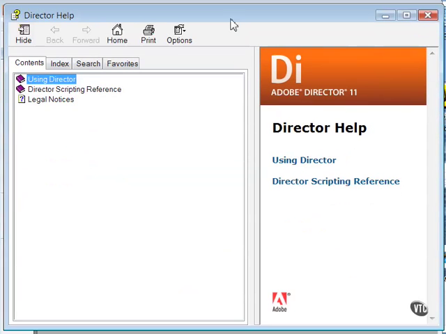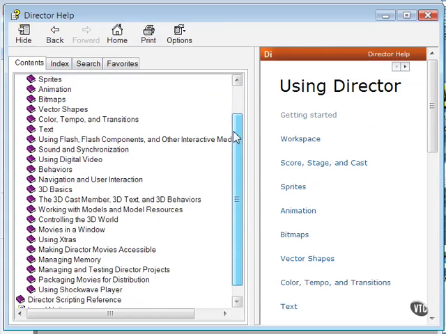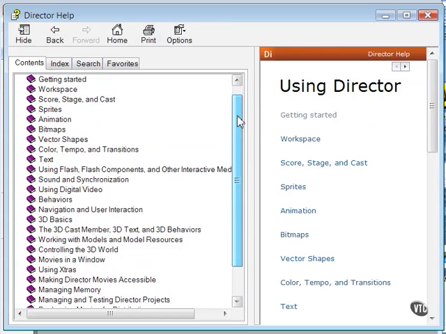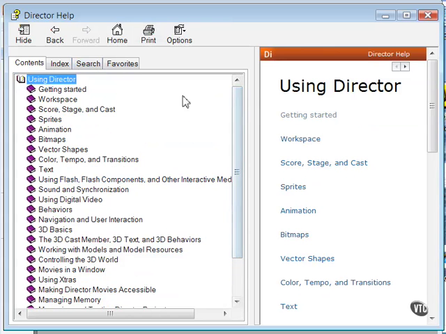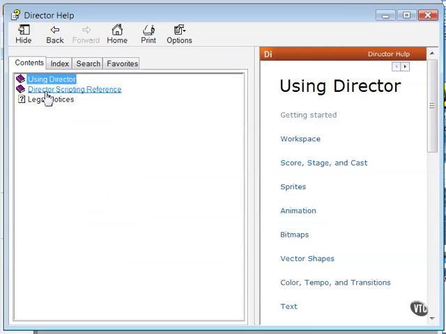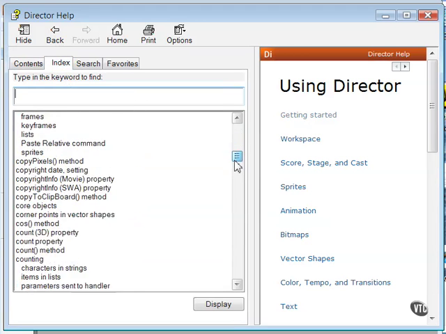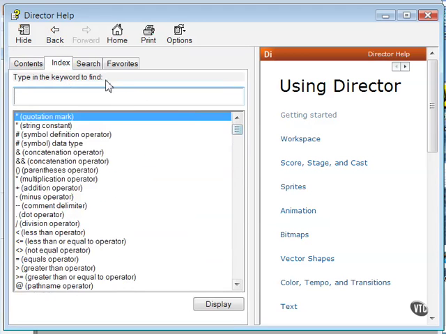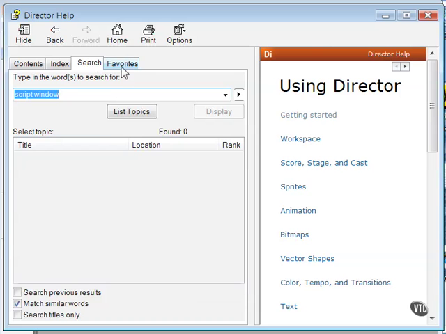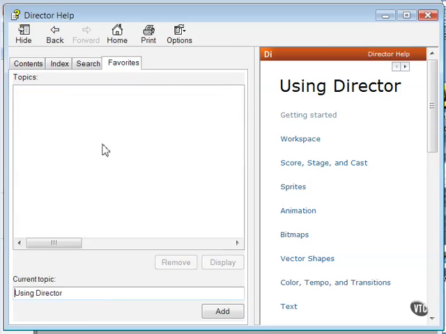It's organized into Using Director and the Director Scripting Reference. Using Director is a good place to start. It covers a lot of the material that I've covered in this tutorial. If you want to learn more about scripting, then access the Director Scripting Reference. This is organized into an index, an alphabetical listing of keywords, as well as a search feature. And there's a Favorites tab where you can mark your favorite topics for later review.